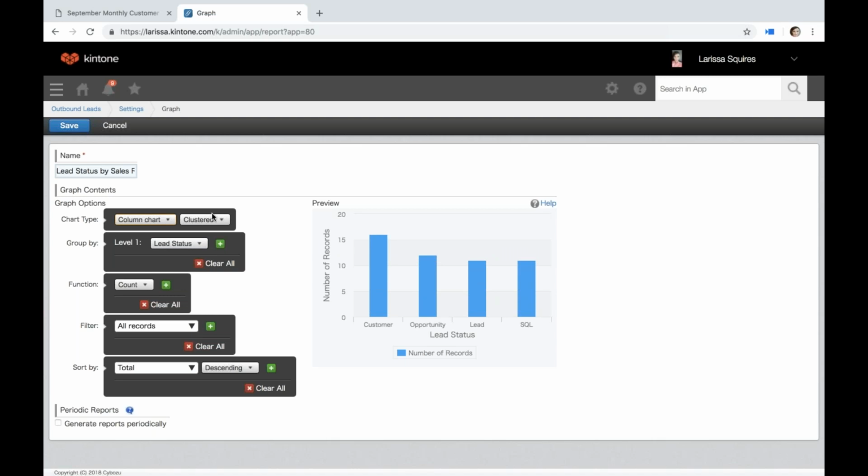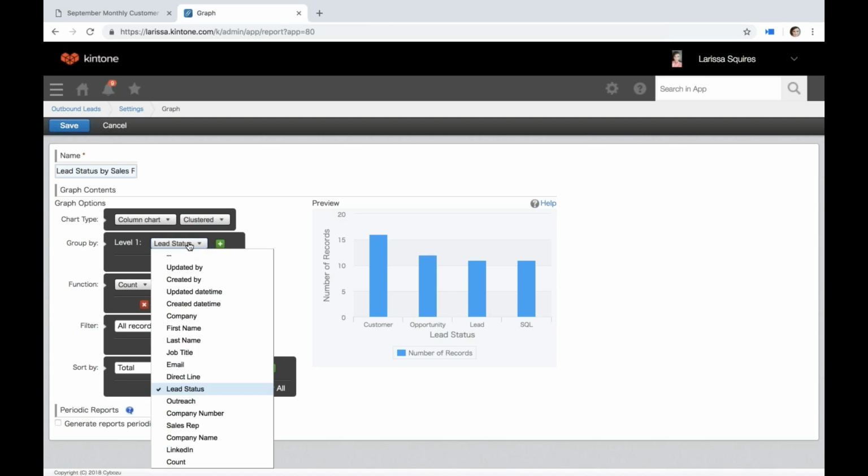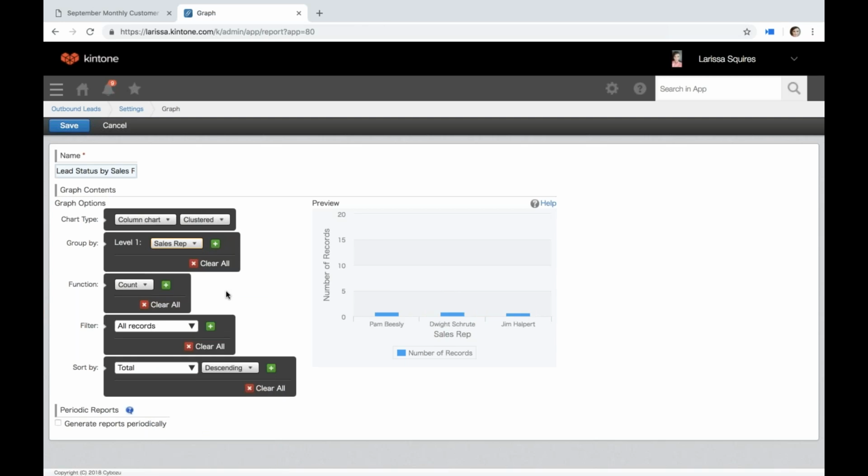So some types have additional options, such as clustered, stacked, or 100% stacked. So you can find more details on the different chart types in our Kintone Help Center. So in the Group By field, in the Level 1 drop-down list, you'll select a field by which to group your records. So use this when you want to categorize and summarize records. So by using the date or time field, you can summarize records by month, by date, and so on. So for us, we will do Level 1 as sales rep.